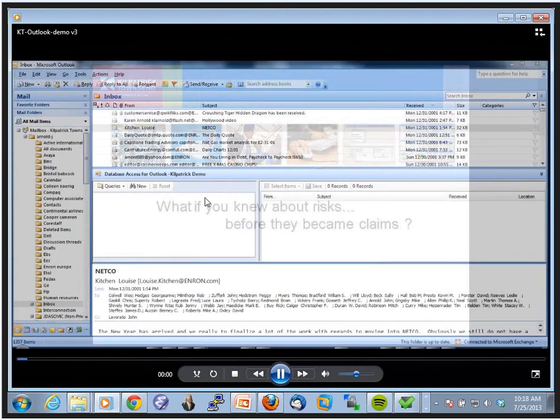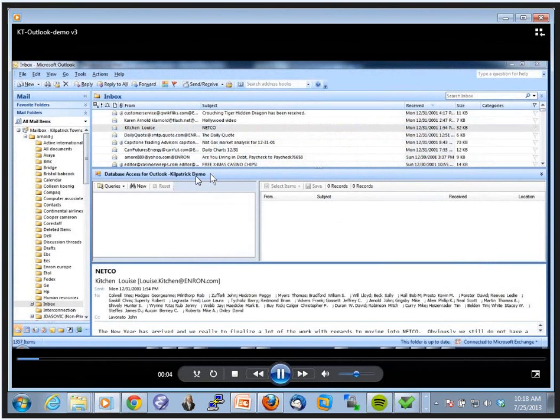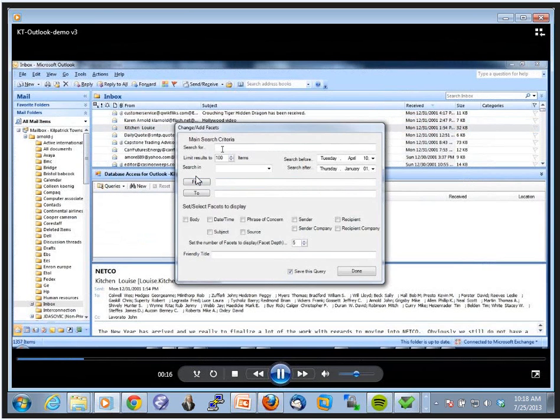Okay, so this is a demo of our Outlook plugin that talks to a database. Basically, you start a query. In this case, you want to make a new query, and in this new query, we're going to look for arbitration. So we want to find the emails with arbitration, and we only want to look in the body.